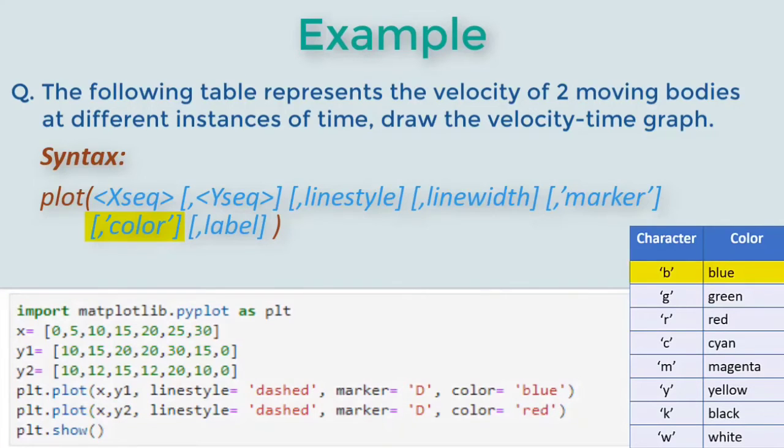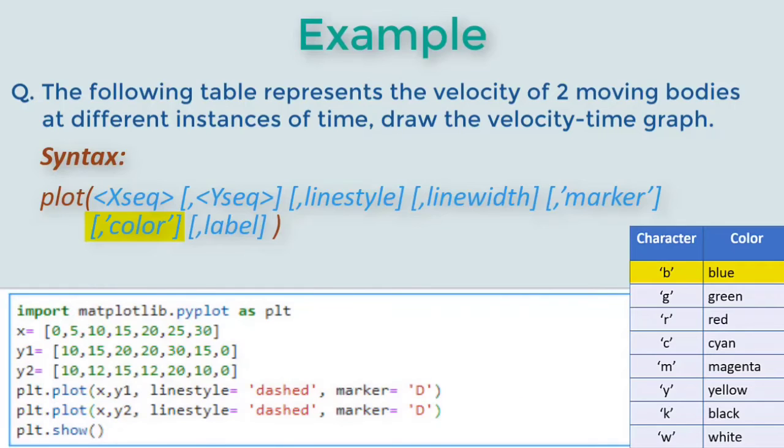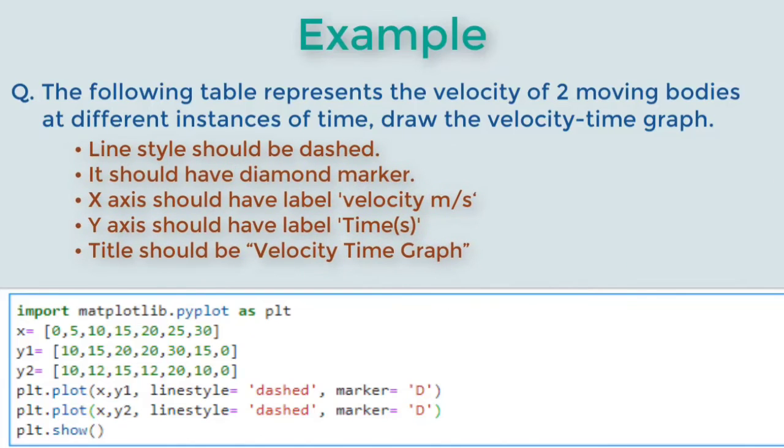Here I am using color equal to blue, and color equal to red in the second. It means the first line chart will be of blue color and the second line chart will be of red color. I am using diamond markers here. You can see I have also attached the colors list. Next example I am using here.